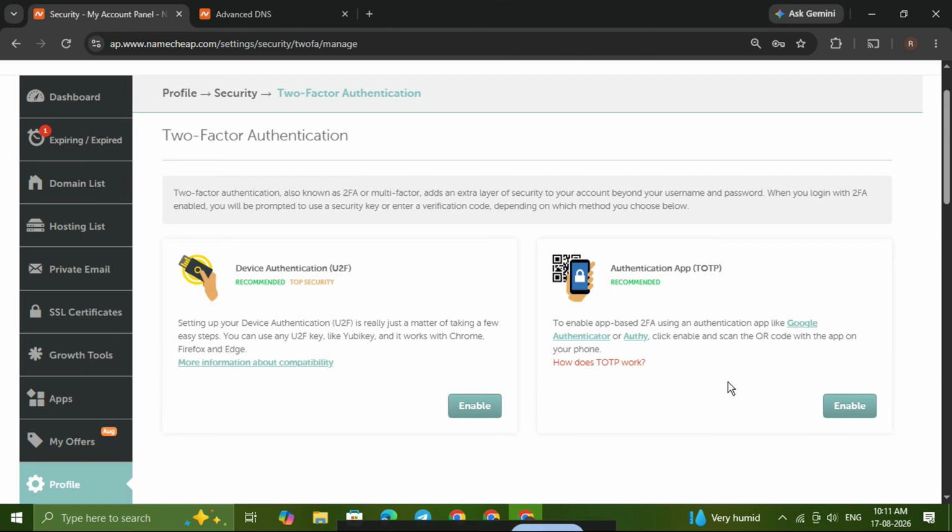If the problem continues, repeat the setup carefully and make sure your device time, app sync, and recovery options are all correct. And that's how to fix Namecheap two-factor authentication issues in Namecheap.